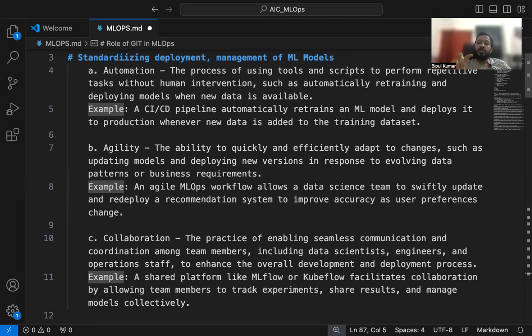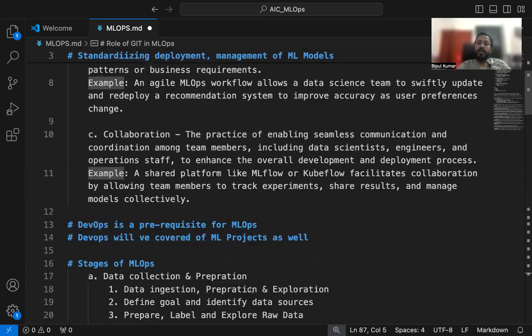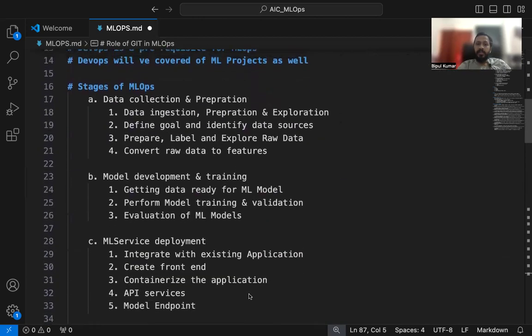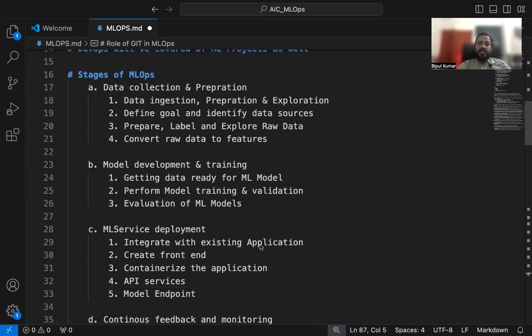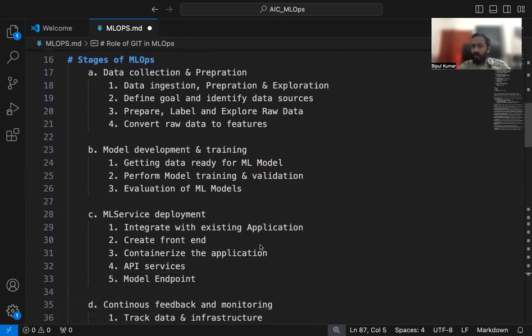That means we are working on a machine learning model to put into operations. There are certain stages over here. Before I come to the stages, let me tell you, DevOps is a prerequisite for MLOps, but we need not worry about it because we are going to cover the DevOps concepts as well in this whole journey, right? So for the stages of MLOps, we have four stages.